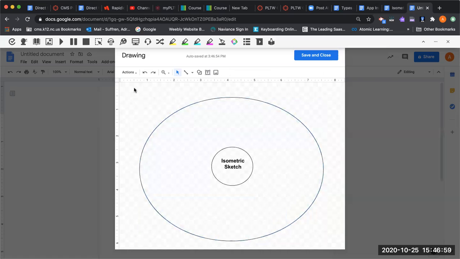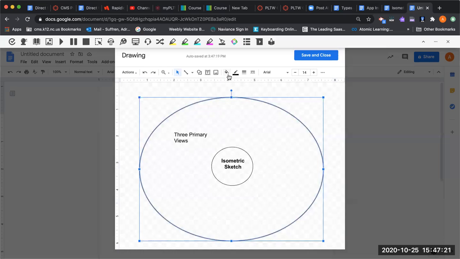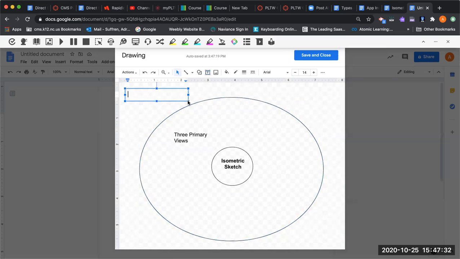And again, if I want to put the different topics to describe the central topic, use your text box. Primary views. And I'm going to have more descriptors around my circle, okay? I'm also going to do the same thing with my main idea. All right, main idea.